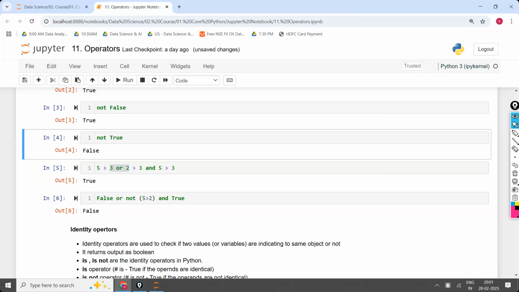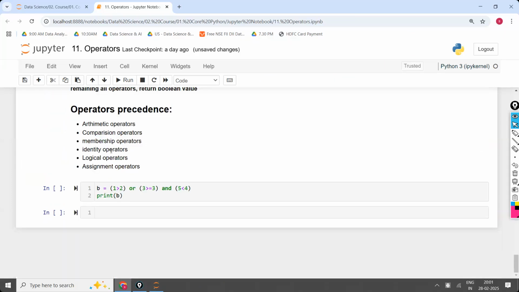So here the point is simple. When you are having different types of operators, what is the order you have to give? First priority goes to the arithmetic operators. Second one is comparison operators, membership operators, identity operators, logical, and finally, lastly, it will go to the assignment. Means once the entire right side part is executed, finally the right side value will be stored in the left side.